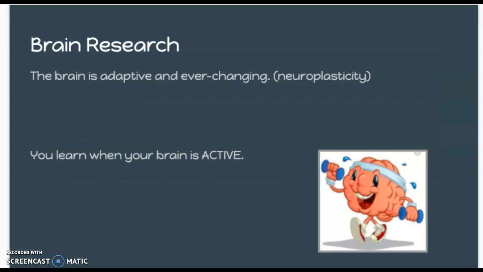So learning is fluid. We as learners change and develop and shift over time. So we know from brain research that the brain is adaptive and ever-changing, and this concept is called neuroplasticity. You learn when your brain is active, period. So if your brain is engaged in the work, you are learning. And if you are just sitting and zoning out, you are not learning. Guys, that is why we know so much more about the content that we teach than the content that we're sitting in someone else's classroom to learn, because our brains are actively trying to figure out how to communicate that information.